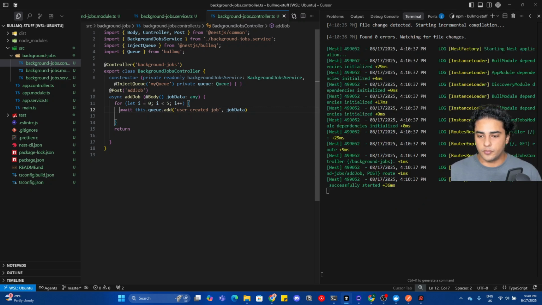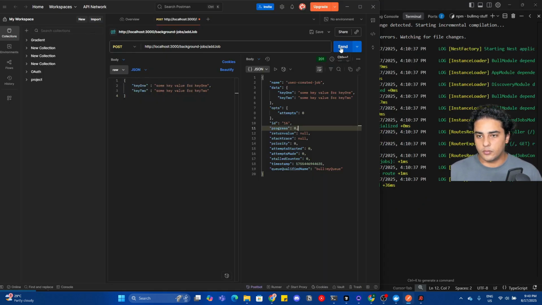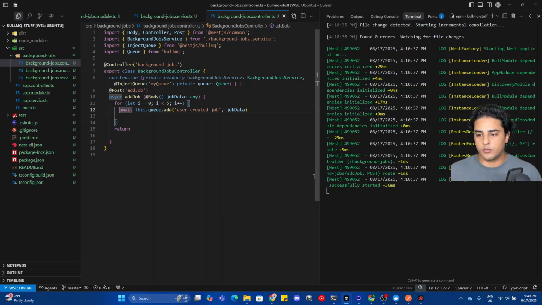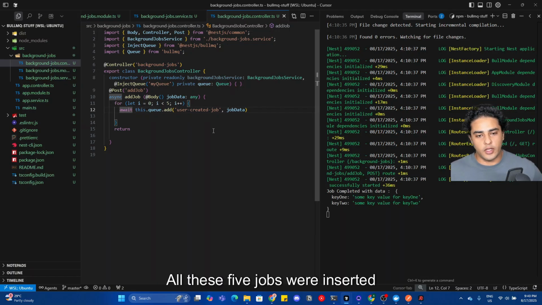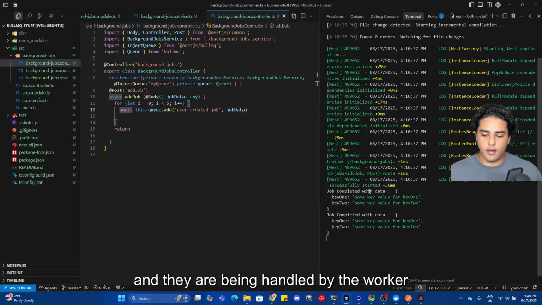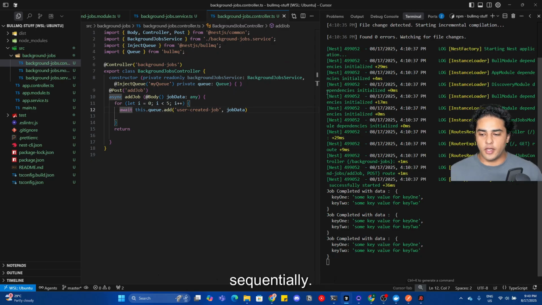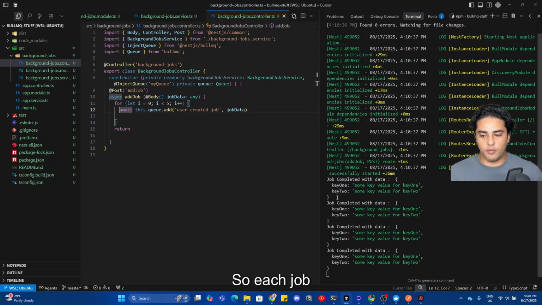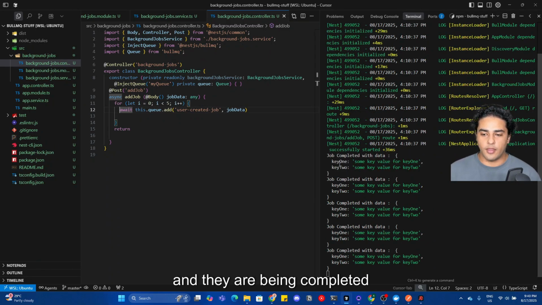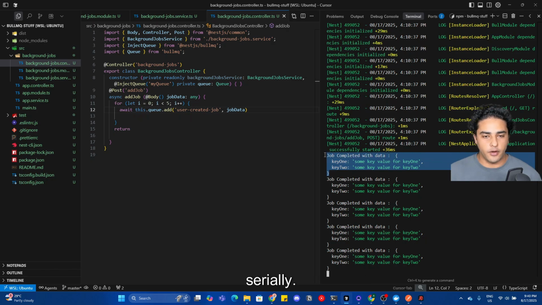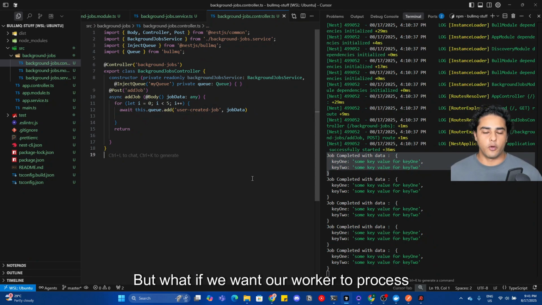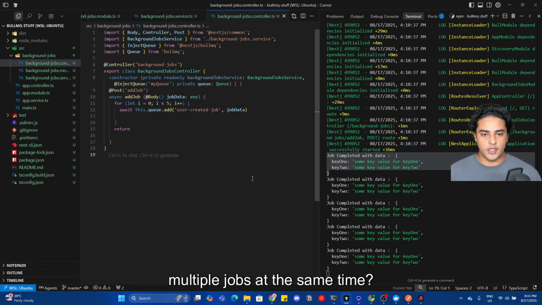Cool. All these 5 jobs were inserted, and they are being handled by the worker sequentially. So each job takes 2 seconds to complete, and they are being completed serially. But what if we want our worker to process multiple jobs at the same time?